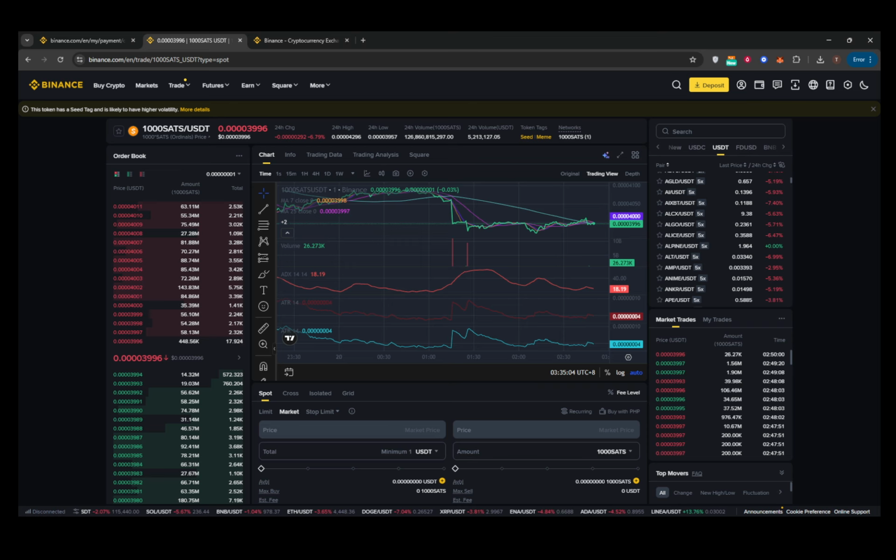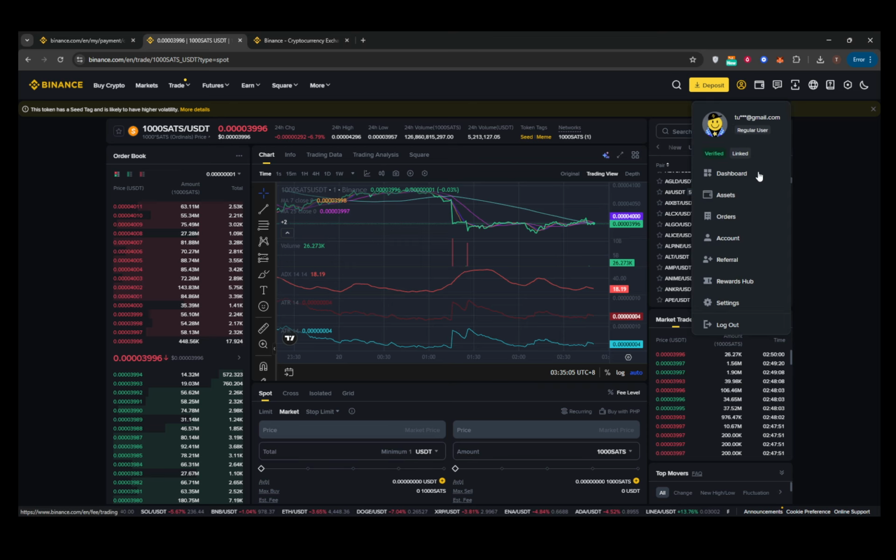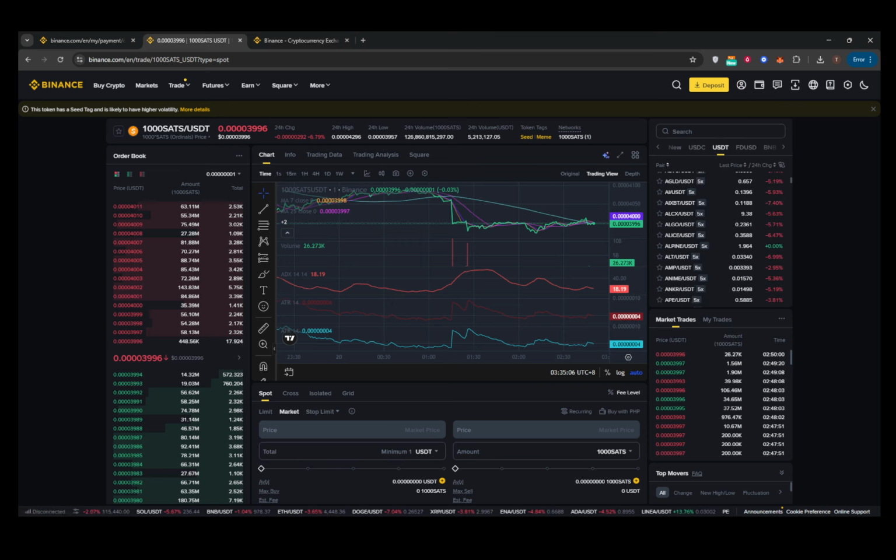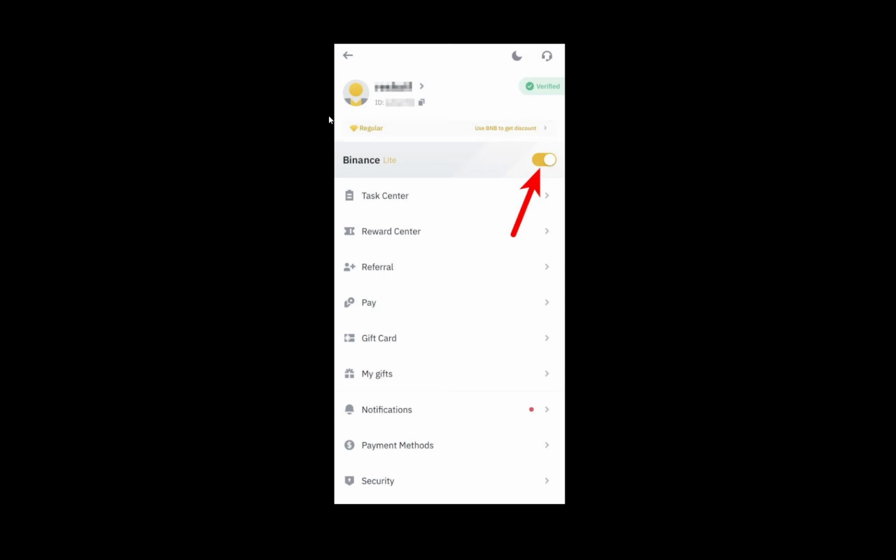Next, you'll want to direct your attention to the profile or account icon. You'll typically find this icon located in the top left or top right corner of your screen. Give it a tap, and you'll enter your account settings. Now here's where you can toggle between the modes. Look for the Lite toggle button.